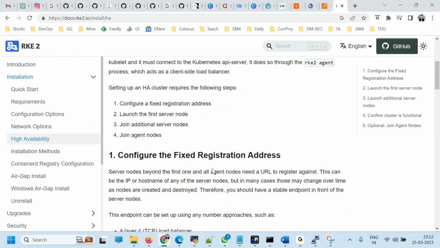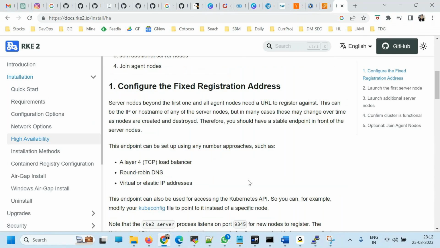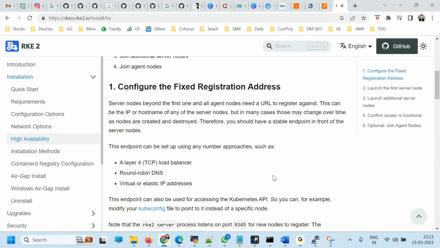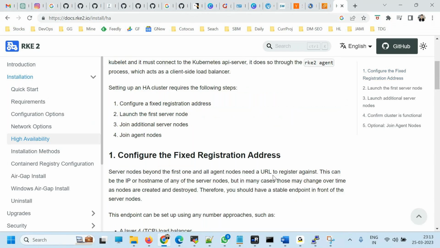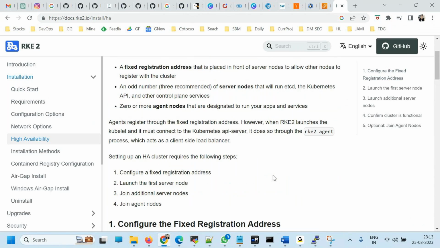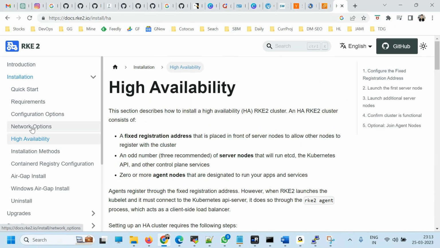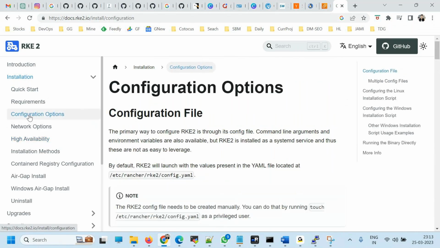So configure fixed registration and launch first server and then add additional server. Can you just close that mic? I mean, is there any setup problem or something? No, no, no. Mic is good only. I can hear your voice, but clarity is not there for what you are saying. Okay, I understood the HA cluster setup.